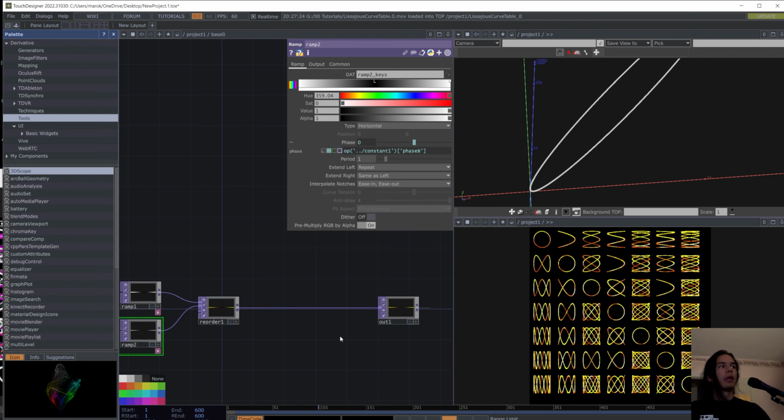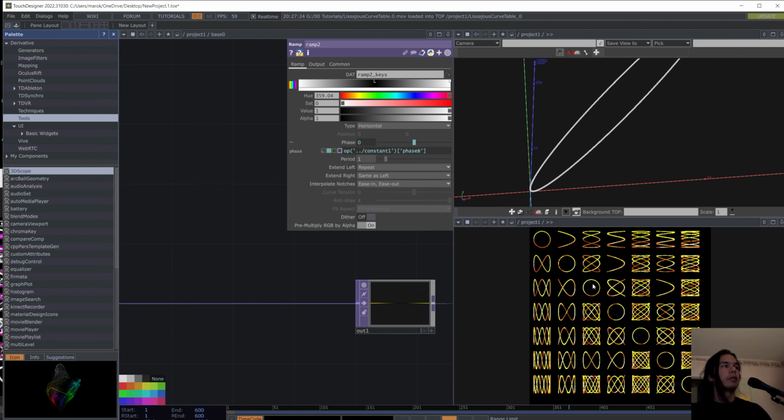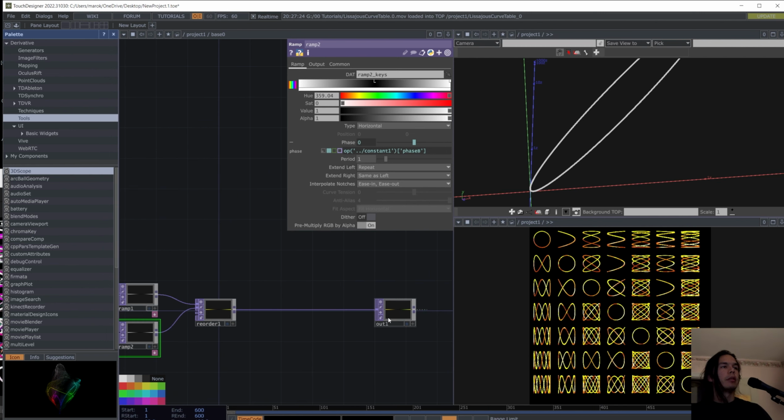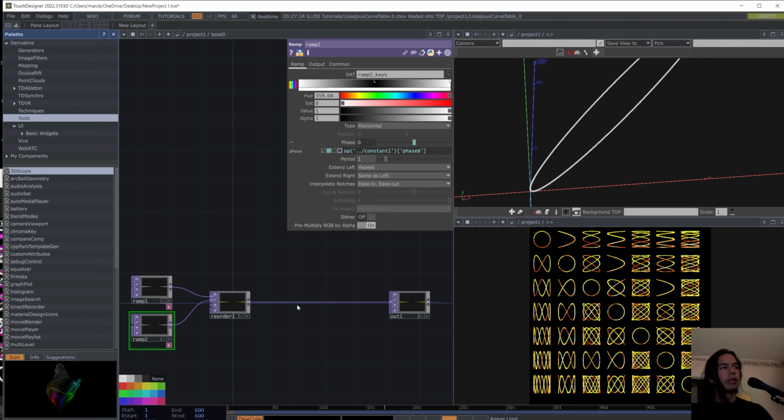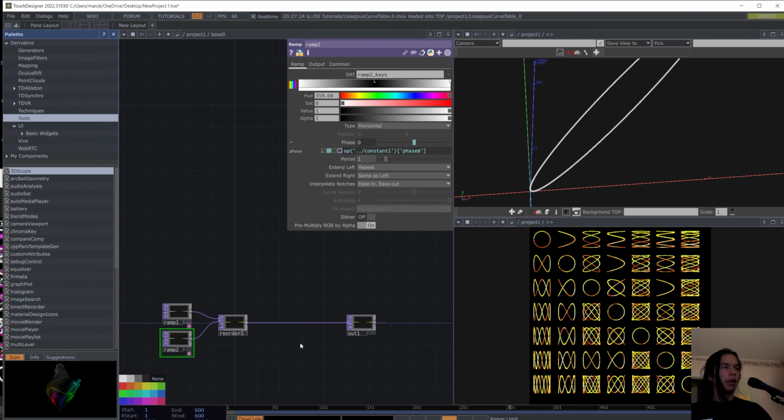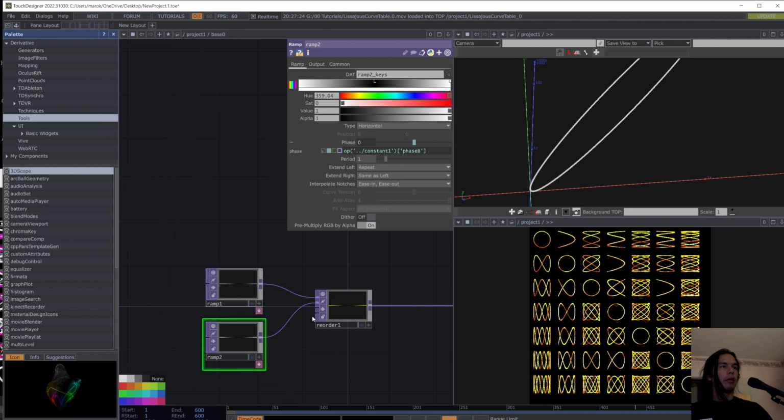And how are we going to combine our textures? Well, one way is to use the layout top, which I could just show for demonstration, where, let's see.